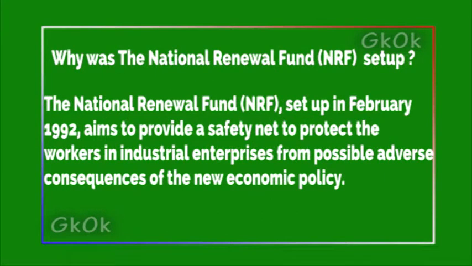Why was the National Renewal Fund set up? The National Renewal Fund, set up in February 1992, aims to provide a safety net to protect the workers in industrial enterprises from possible adverse consequences of the new economic policy.